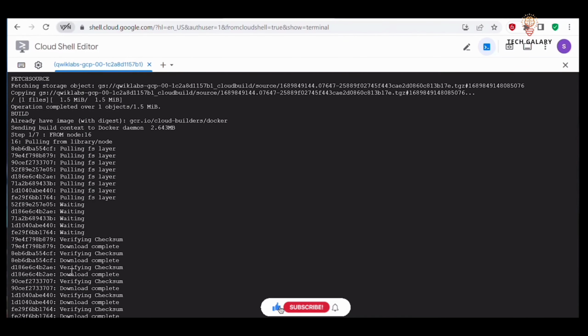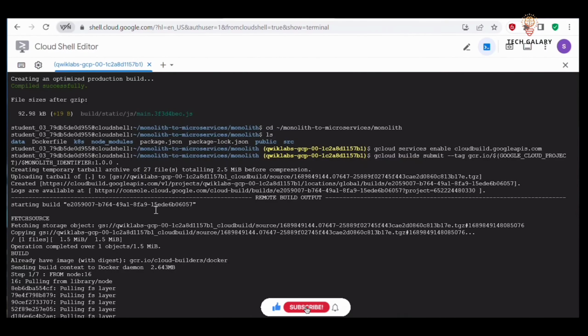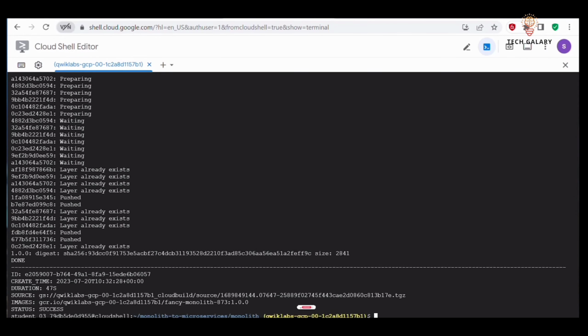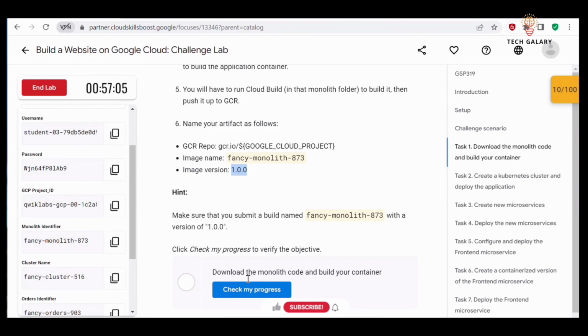So if we scroll up, you can see what it has done. You can check the logs at this specific location. Whatever we have defined in the Dockerfile, it's executing all the steps one by one. This step is successful now. The task one is complete. Let's go back to this, and if you click on check my progress, this should be complete.